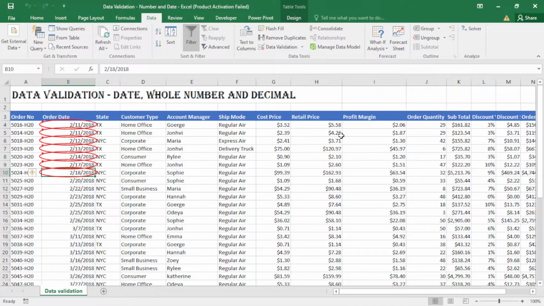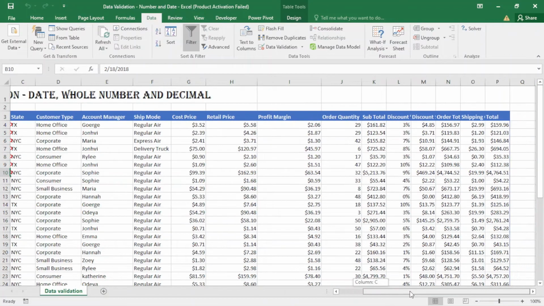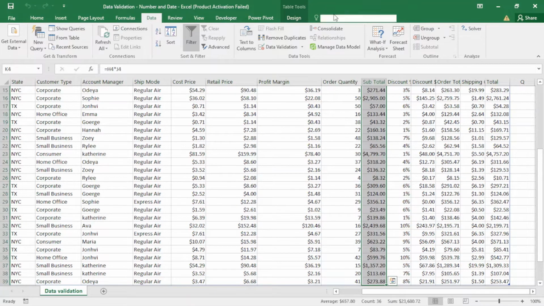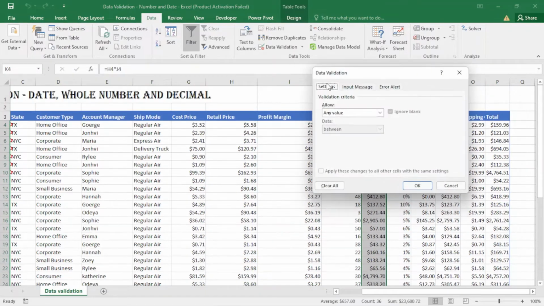The next one I want to apply this on is the subtotal. I come to data validation, and you know that we have to choose decimal here because we have decimals. If we choose whole number, it will be wrong. So I just choose whole number one time. Okay, I select less than, and here I type 1000 for example, and okay.